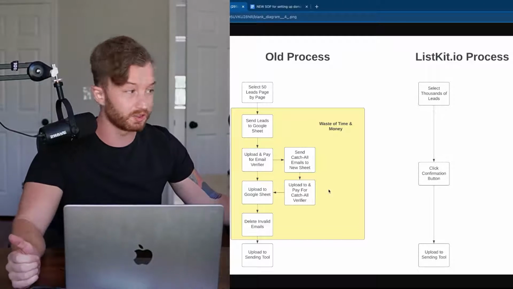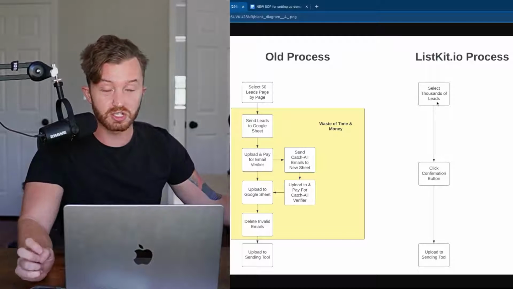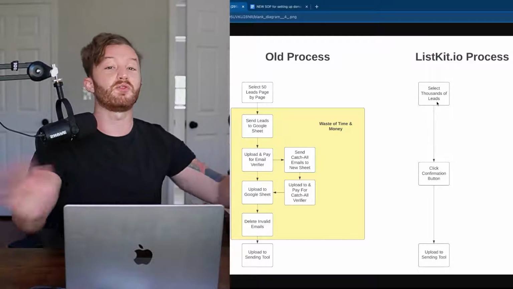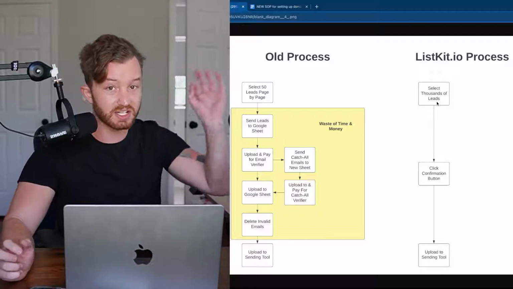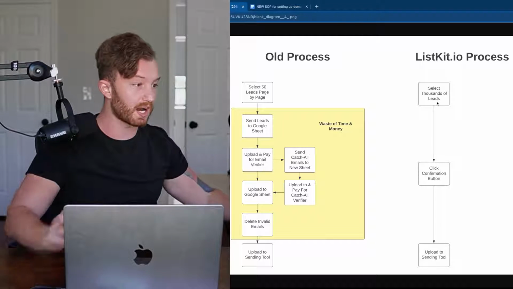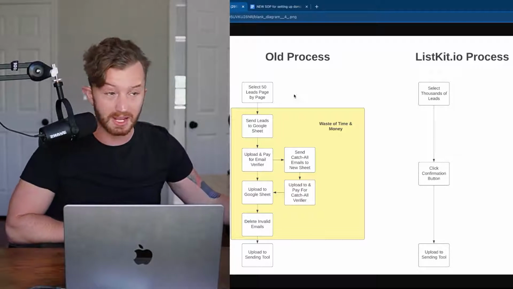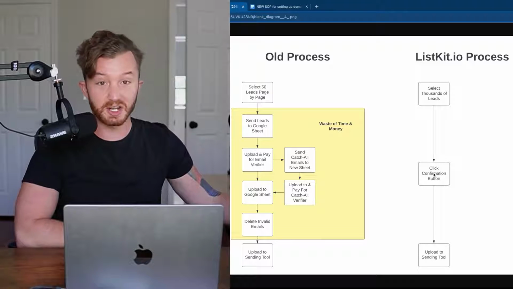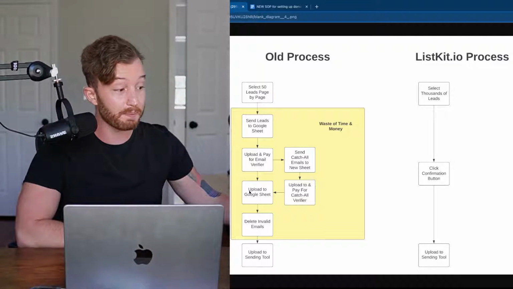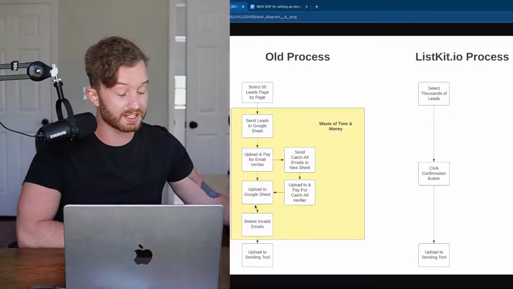So this is the process with ListKit. You go and you make a search, you select that you want X amount thousands of leads. There is precisely zero limit as to how many you can extract at once. No selecting page by page, right? Then you click the confirmation button. And all of this happens for you. All of this is just automatically done for you.